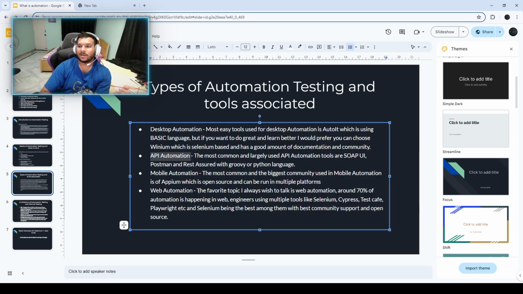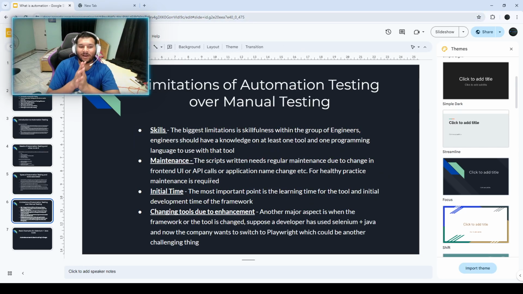I'm giving username, password, clicking on login. So that will be performed by automation. So that's a simple thing. I've told this multiple times, I'm not going again. Okay, so now let's come to the limitation of automation testing or manual testing.